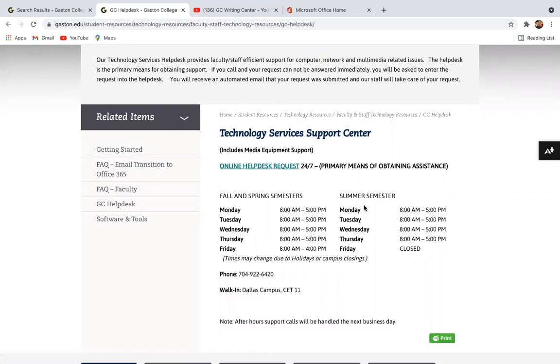Here are their summer hours that they are open. It is 8 to 5, Monday through Thursday. Here is their telephone number, which is 704-922-6420. And you can walk into CET 11, which is right next to the RCB, the Arts and Sciences building on the Dallas campus. They will be glad to help you with any issues you're having.